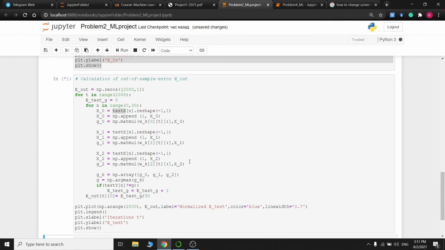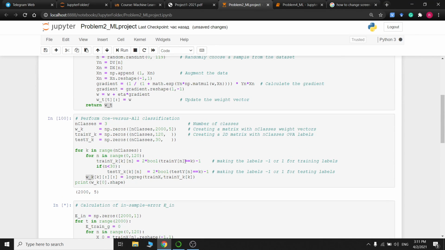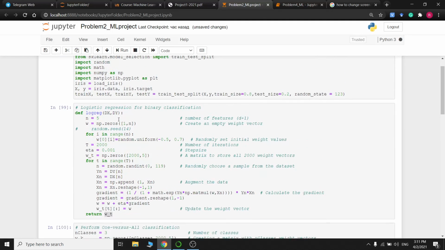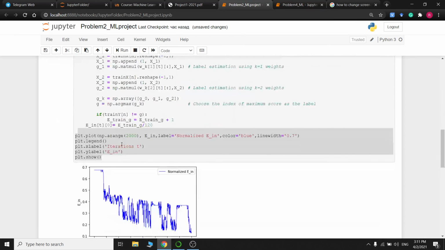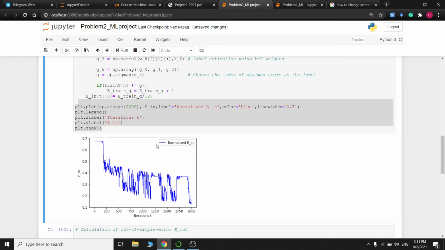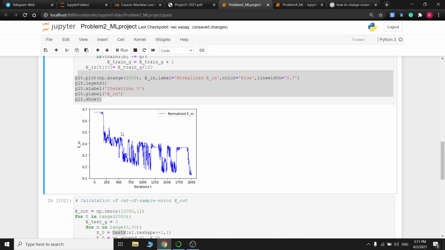It will take some time, and the plot will not be exactly the same, but will be similar, because we randomly initialize the values of the weight vector in the beginning. So yes, this is the training in-sample error plot. Here we have the normalized out-of-sample error plot. Again, they are quite similar.